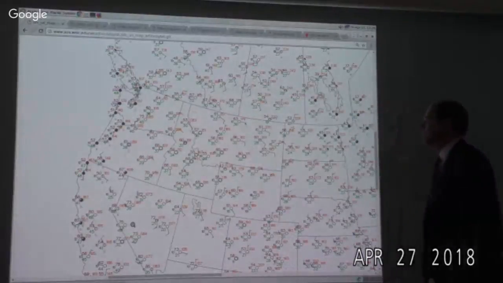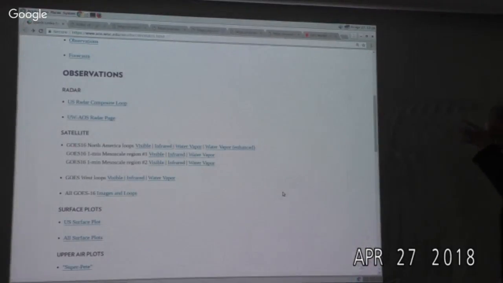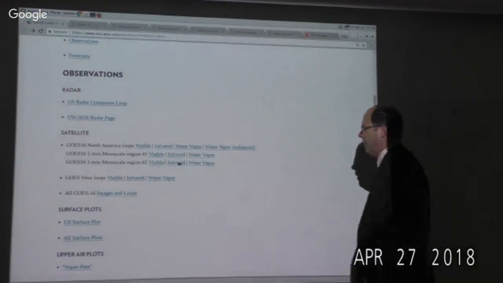So, okay, couple of things I want to do first. Before we leave the continental U.S., let's look at the water vapor over the continental United States.